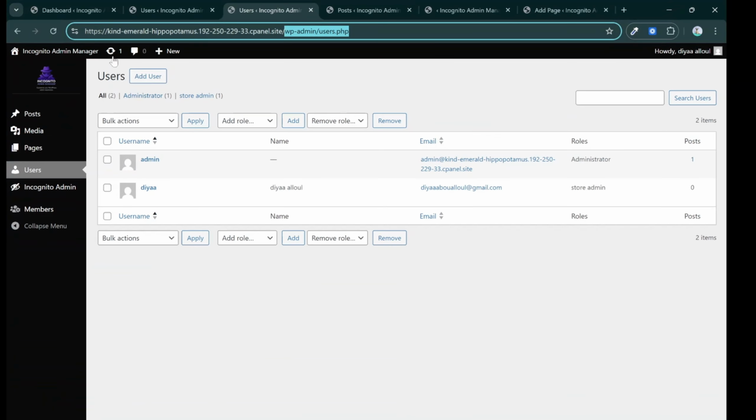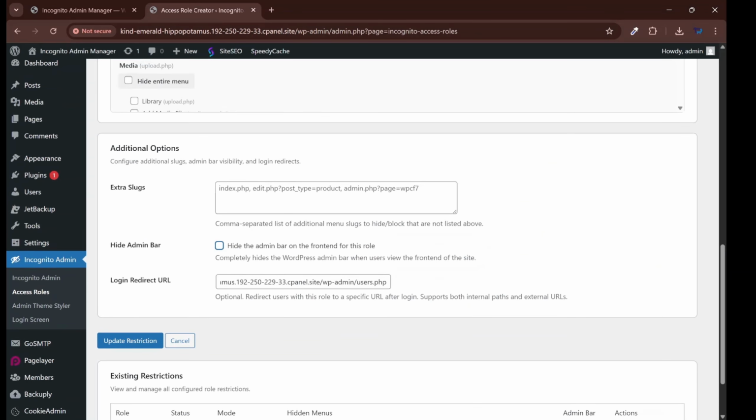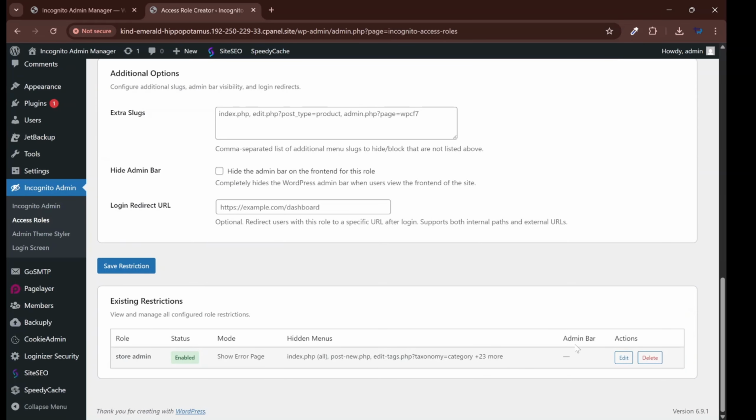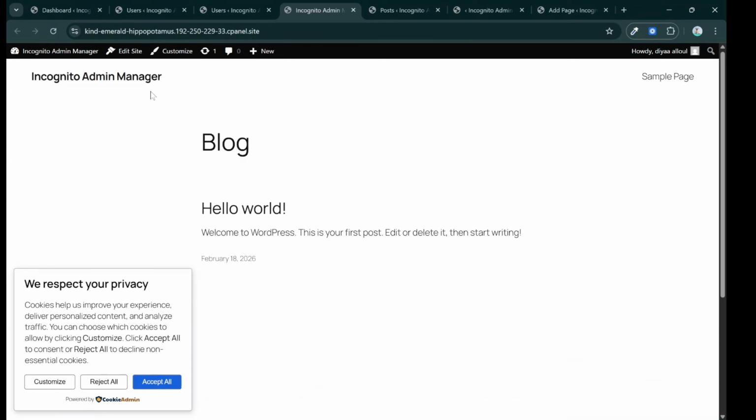For the hide admin bar, for example, when the user visits the site, as you look here, the top admin bar is hidden. So now if we uncheck it and update and we go to the same page, as you see now, the top admin bar will not be hidden, it will be shown.